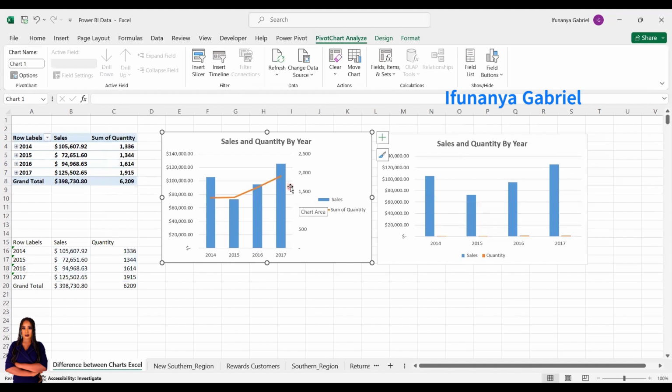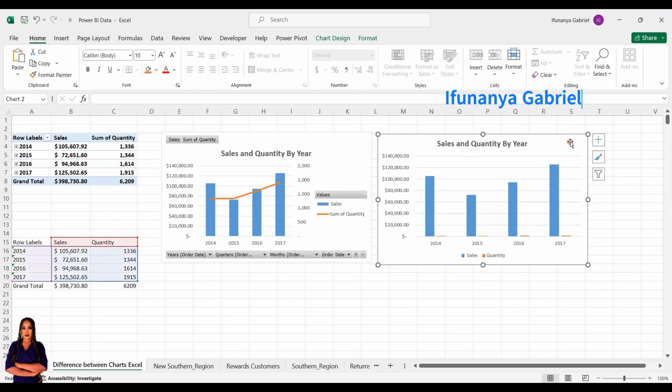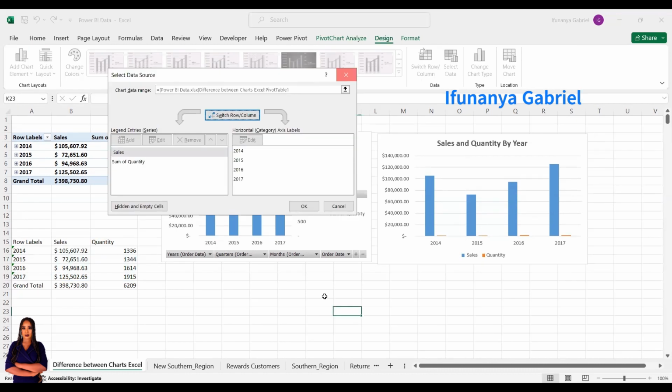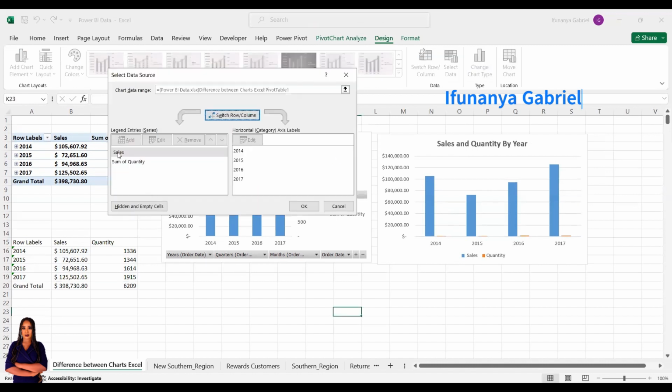I can use the pivot chart to analyze my data. I can use it to get different insights from my data and filter down and so on. But here, I cannot do that very well. Another difference between the pivot chart and the normal chart is this: let's say I have this sales and quantity by year chart and I want it to only show me quantity by year. I want to remove the sales. If I click on select data, this place is grayed out. Add, edit, remove are all grayed out. And if I want to remove 2015 from my data, I can't do that because it's grayed out.